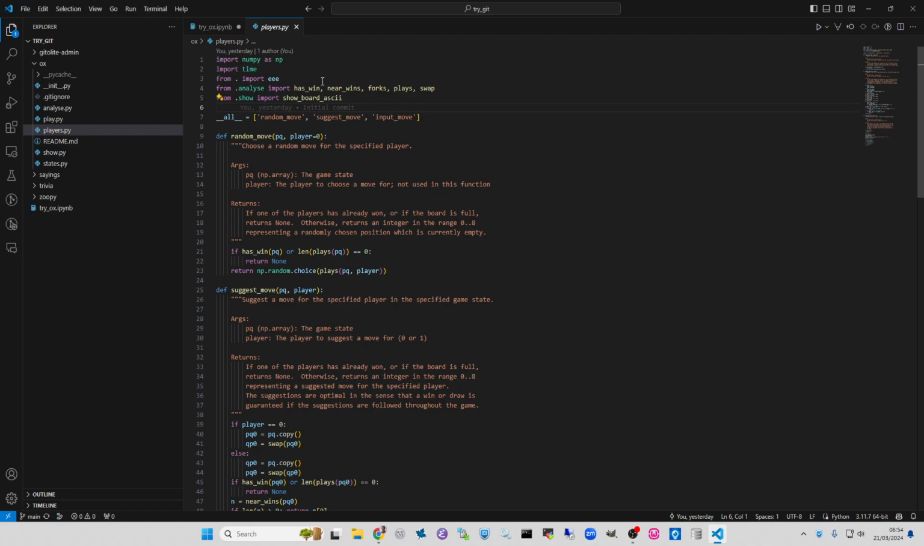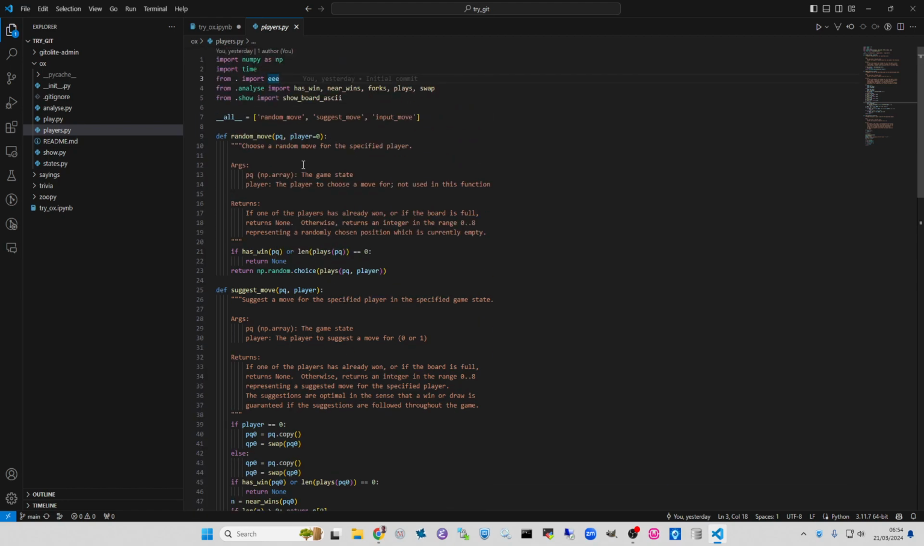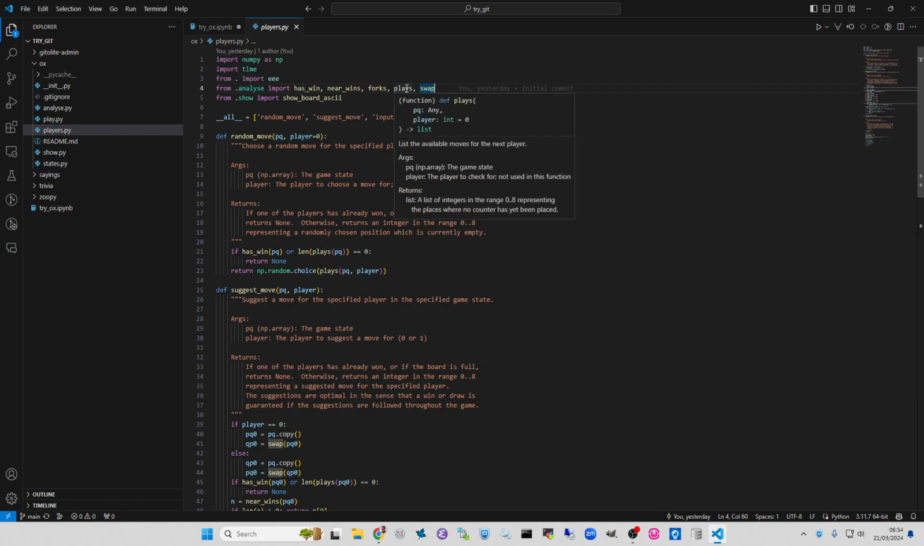Then we also want to import some other stuff from the other files. Right here, in order to do the random move thing, we need to know which spots are empty. So we use the plays function that we defined elsewhere. But we need an actual directive here to make sure that function's available. The plays function was defined in the file analyze.py. So we say from .analyze import a bunch of things including plays. That's necessary to make sure that the plays function is available in this file.